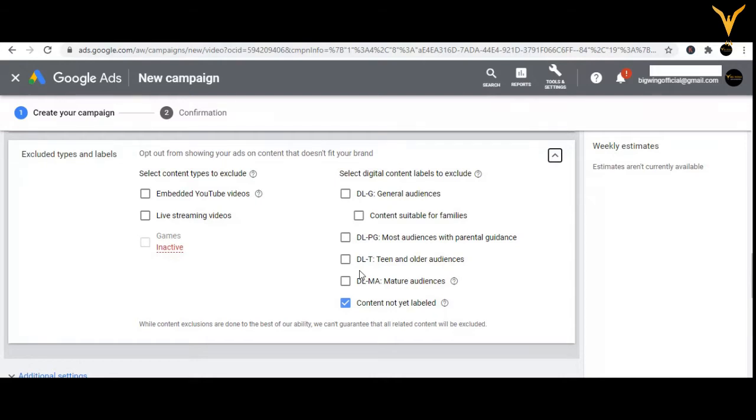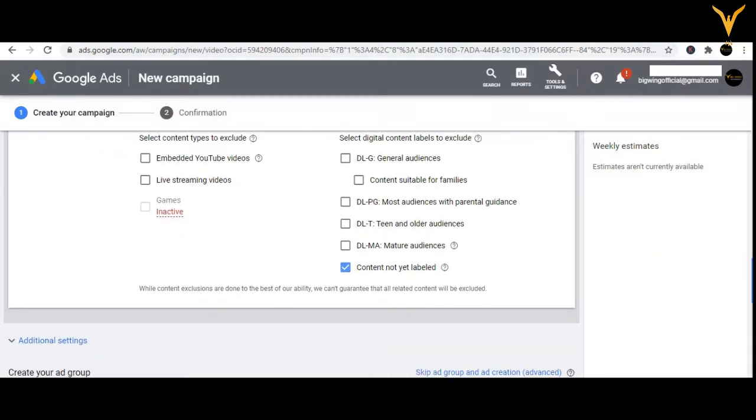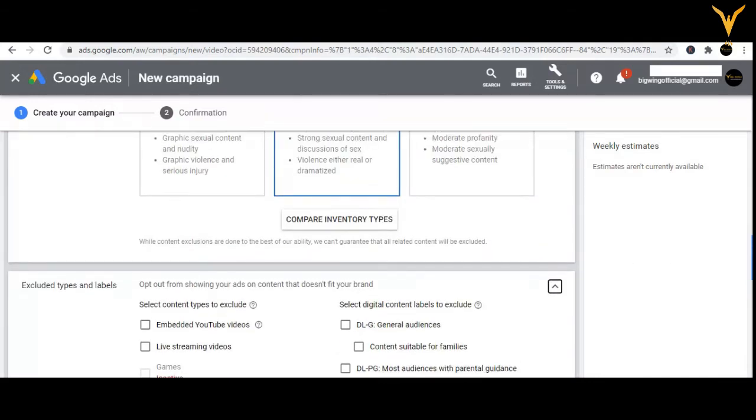But I don't think my content fits any of these options. I don't need all these excluded types. I don't need all these excluded labels. So I am not selecting any of the types. Content not yet labeled means the content you have not labeled will also be excluded. So you have to select this option. It is preferable to select content not yet labeled. Now I think we have understood what all things are excluded. If you want to include all these labels, what you need to do is select them.